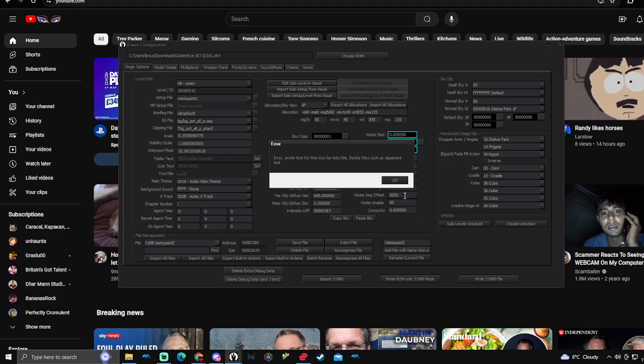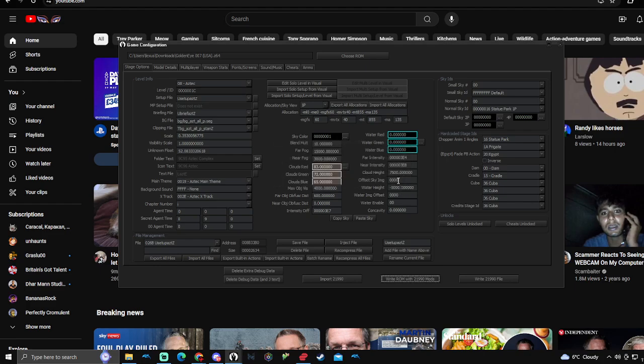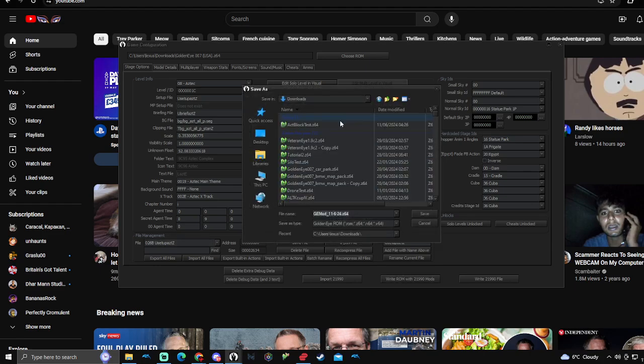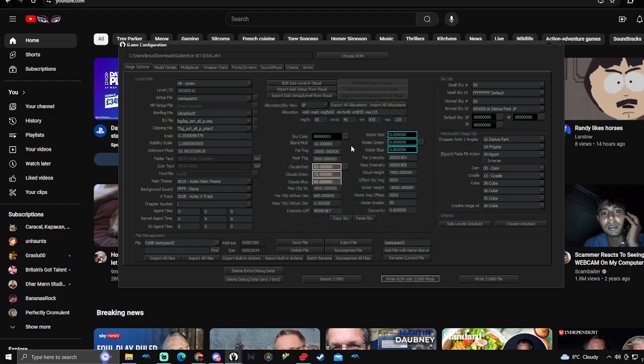Alright, this happens sometimes. All you want to do is go to this here: Delete debug data and J-text. It doesn't actually affect anything you've done. Just click that, and then try and rewrite the ROM like this. Alright, so it's done that.